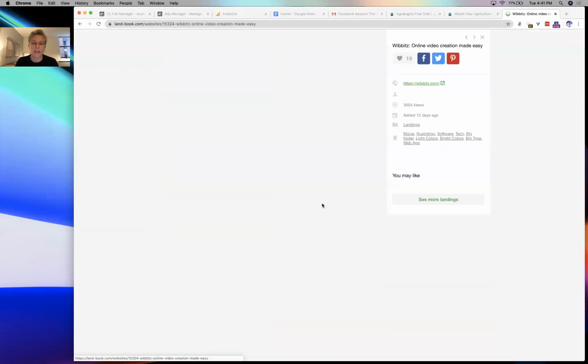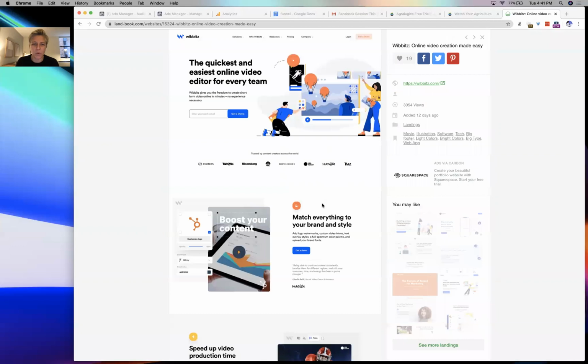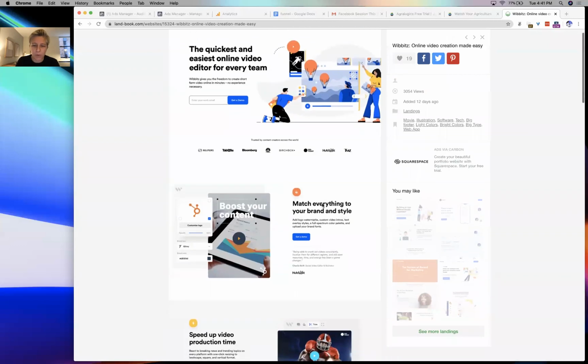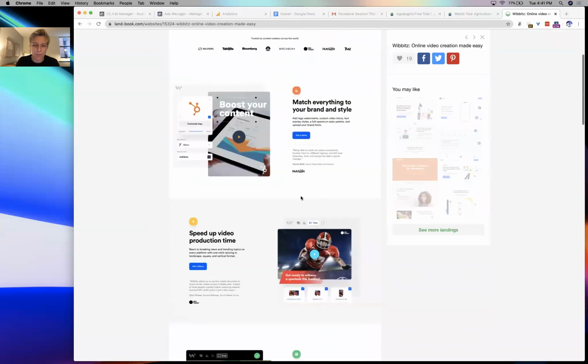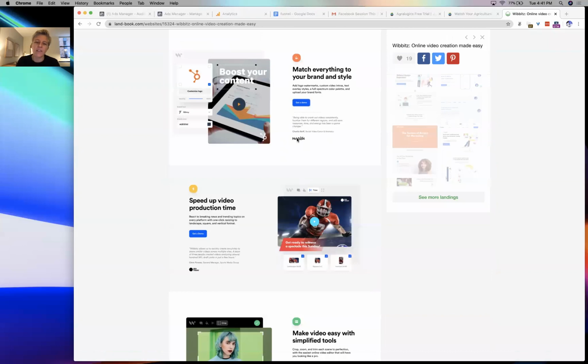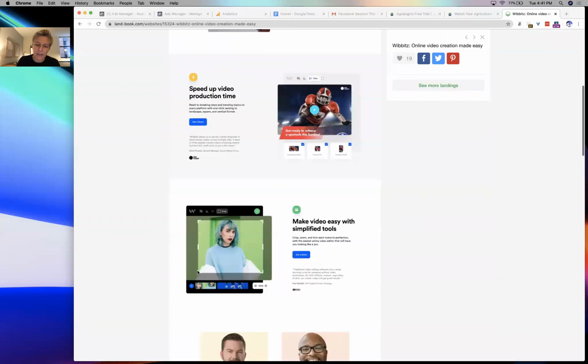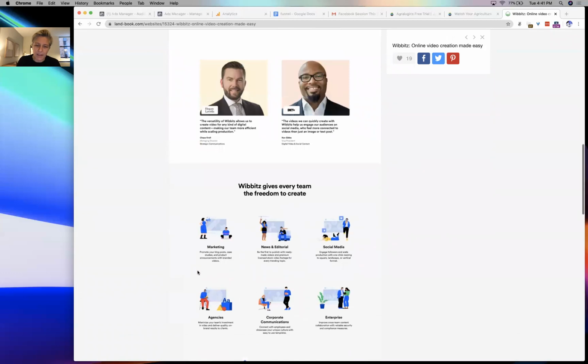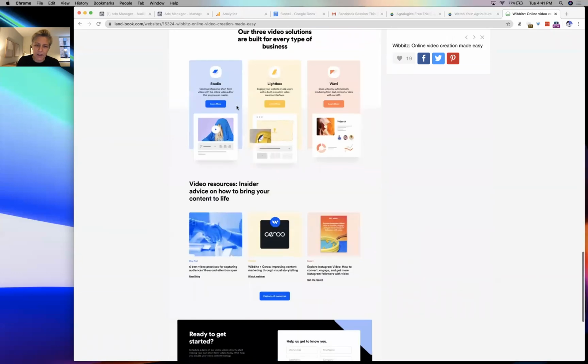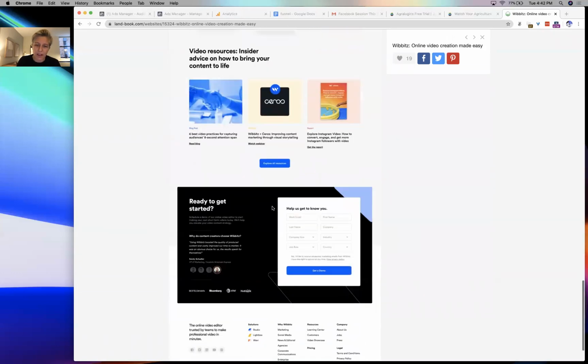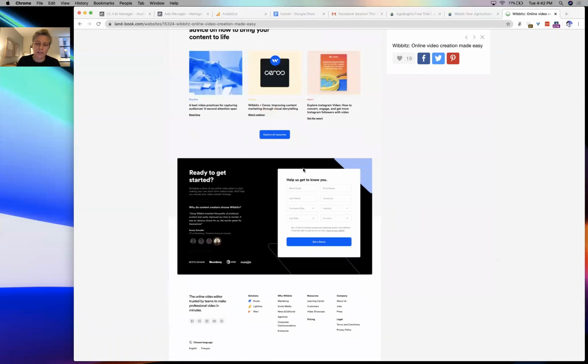We use this one here to inspire us, the Wibbits one. Because it's simple and it shows the benefits right up front, and then these logos show credibility, and then at the end, the more benefits, how it works, and then this call to action form right here was what we modeled off of, but we used the Jane style.